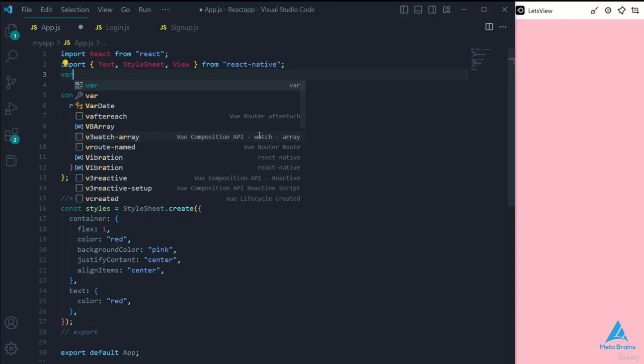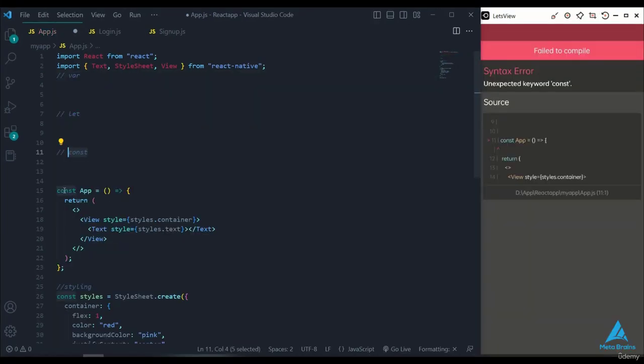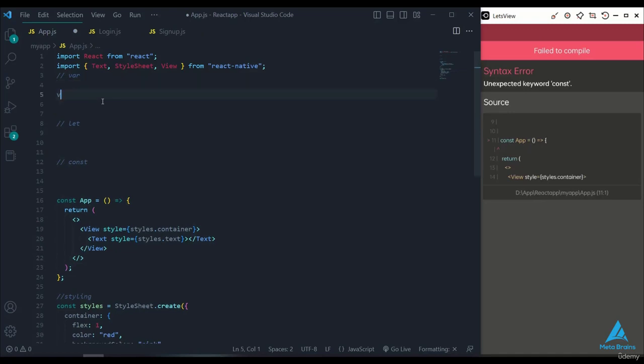First, let's talk about variables. So var, let, and const are the three primary notions of variables. Const variables are used extensively across all computer languages. So let's first talk about var.